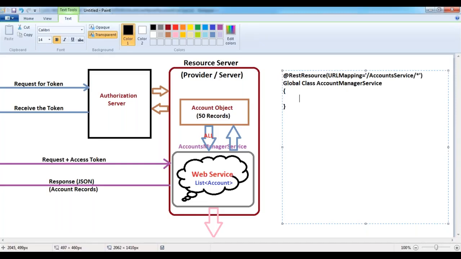Here I'm preparing a method, which is an HTTP GET method, which is going to return the records. I'm preparing a method, global static, get all accounts. I'm going to be using a list collection, and here I'm going to return the list of accounts.